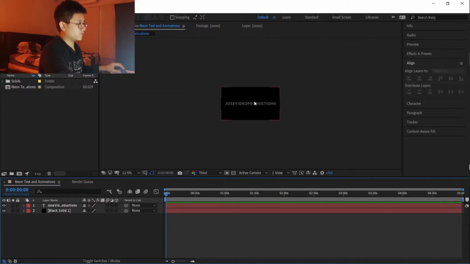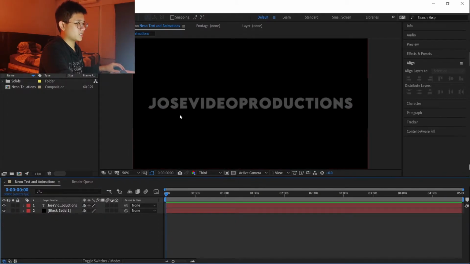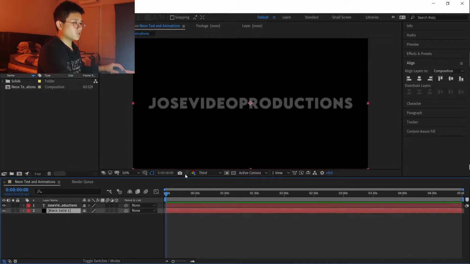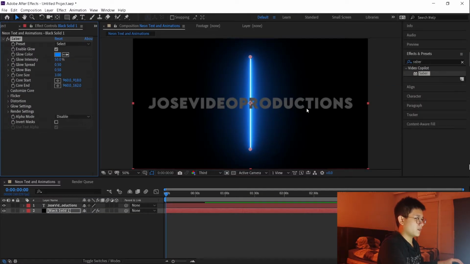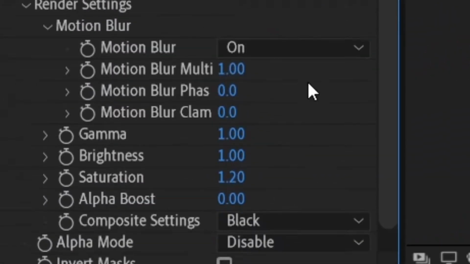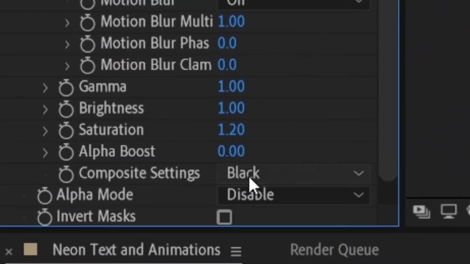Alright, so after we've done our text and our solid, we're finally going to play with our Saber plugin. Okay, so go to your black solid and hit Effects and Presets and type in Saber. This should pop out and double click. There we go. The next step is to go to our render settings and then go to our composite settings. We're gonna change it from black to transparent.